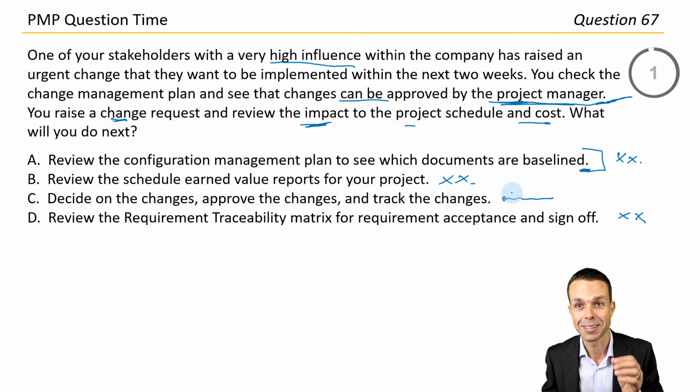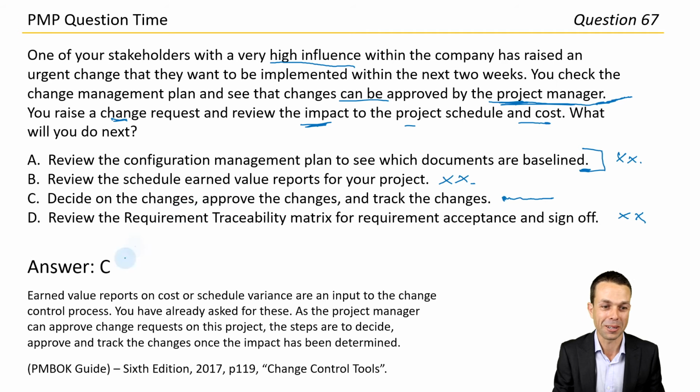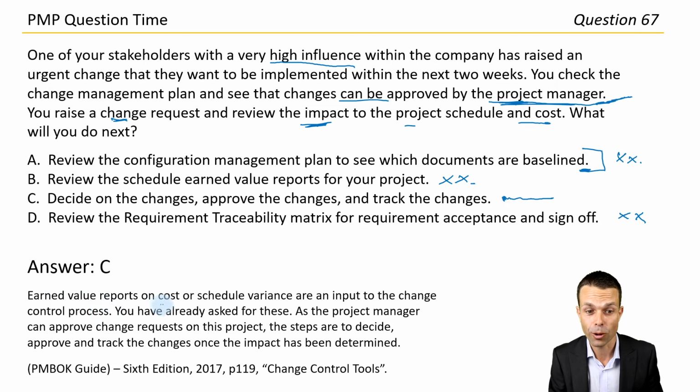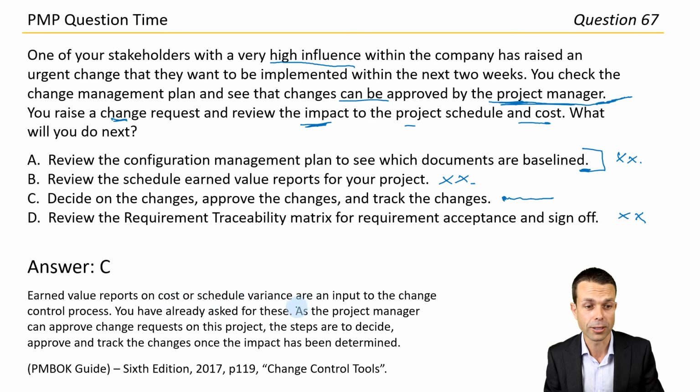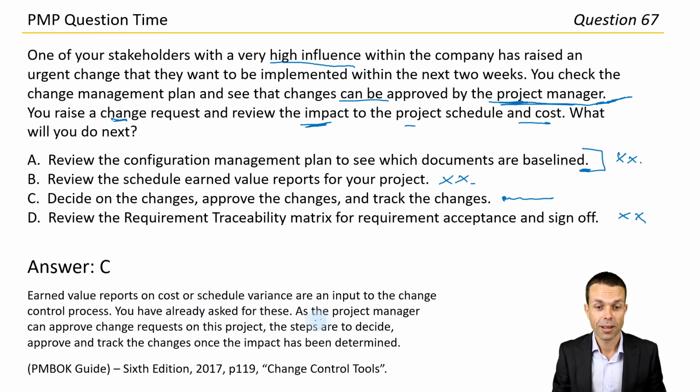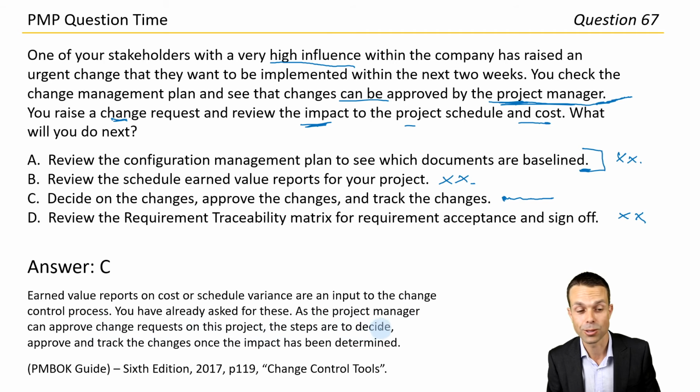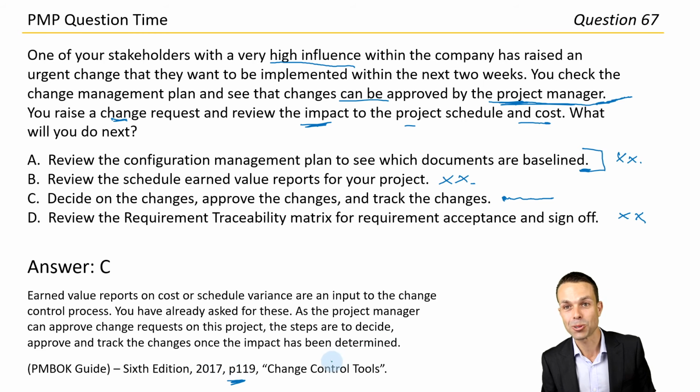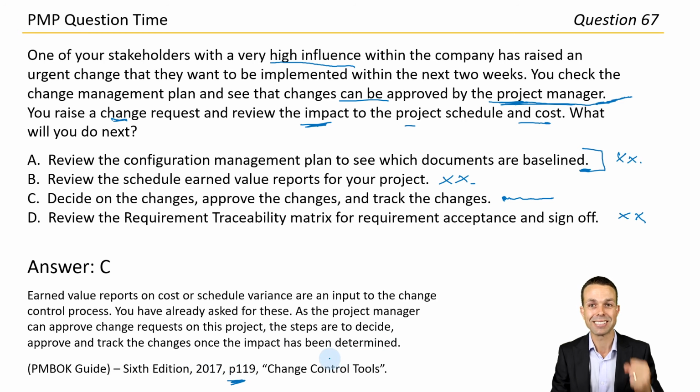Let's go with answer C. Excellent work. Earned value reports on cost or schedule variance are an input to the change control process. So we did go through that. We looked at those variances. You've already asked for these. As the project manager can approve change requests on this project, the steps are to decide, approve and track those changes once the impact has been determined. And here we're looking at page 119 under Change Control Tools in the PMP Guide 6th edition.